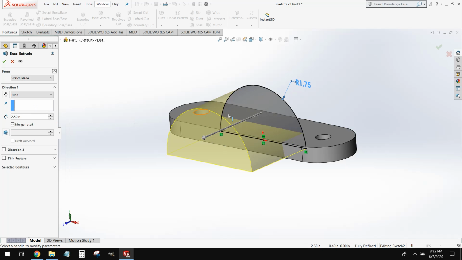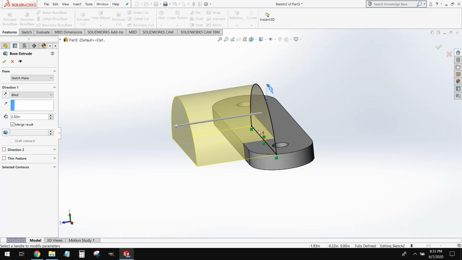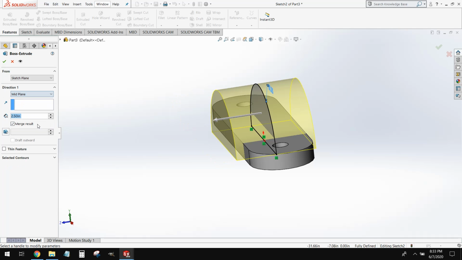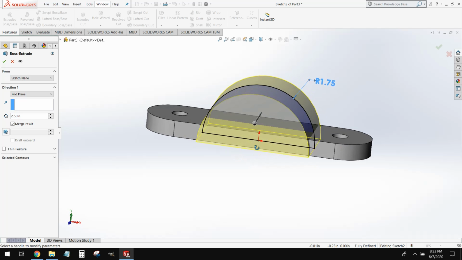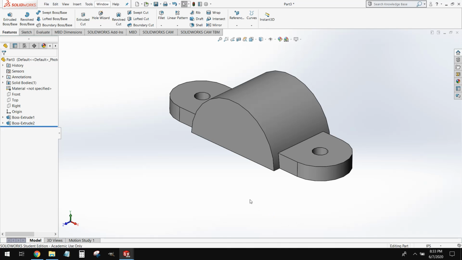However, if we just type in 2.5 inches, it's going to extrude it out one side only. What we want is for this to be split, half going out the front, half going out the back. For that, we're going to do a mid-plane extrusion. The overall length is the same, 2.5 inches. It's just splitting it up, half going forward, half going back. We want to make sure that Merge Results is checked, and we can select OK. Right like that.